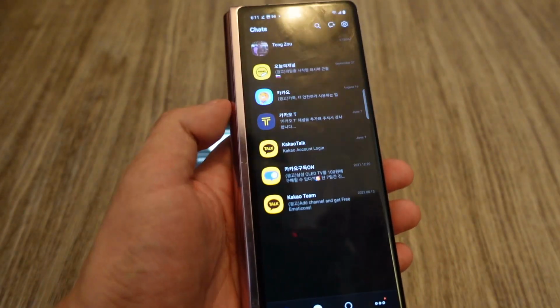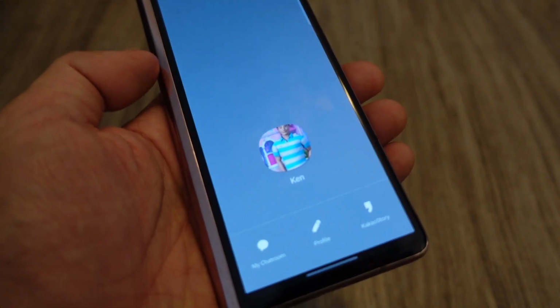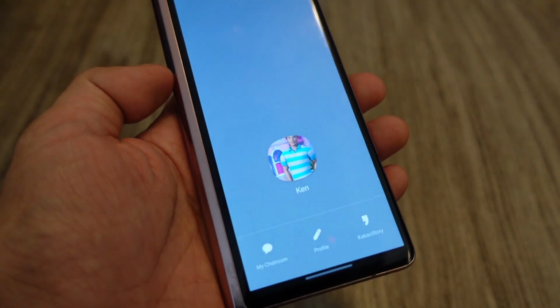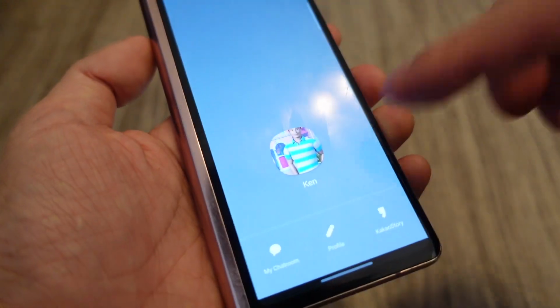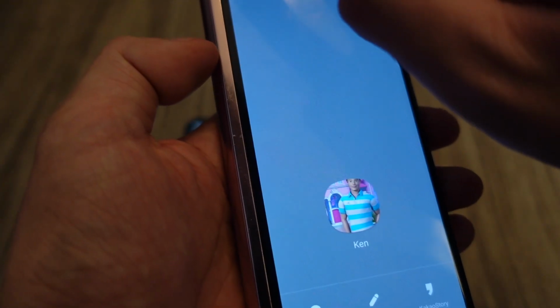So on this other phone, I actually have a dummy KakaoTalk account set up with another name. This is just another account that I can use for the demonstration of this video. So I just put Ken, and then the profile picture is going to be the Barbie Ken or whatever. So you guys can see, okay, that's what I used, right?